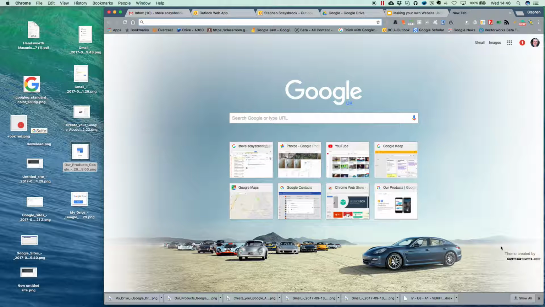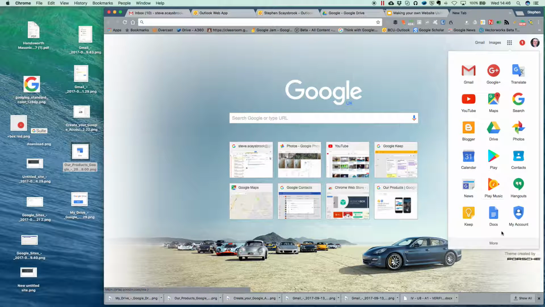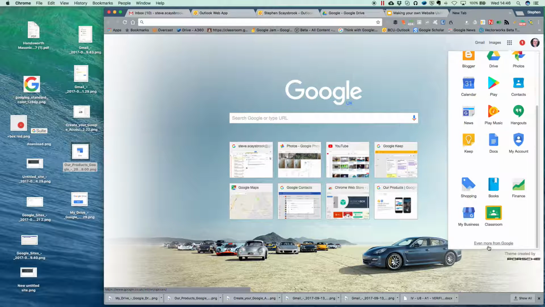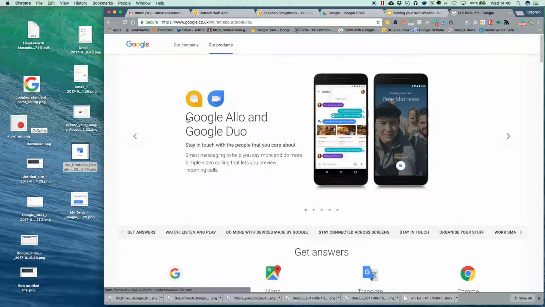If you've got the blank white screen, then fine. I've got this one with Porsche on it because I quite like Porsche cars. So use the 9 pins you will see at the top right hand side, and you want to drop it down, and then you're going to go more, because the one we're looking for isn't in the main selection. So go down to more, and then even more from Google, and then click that, and you'll get this site come up.